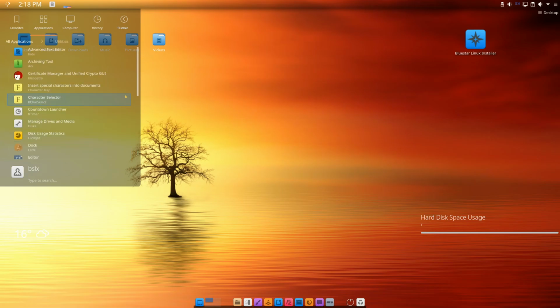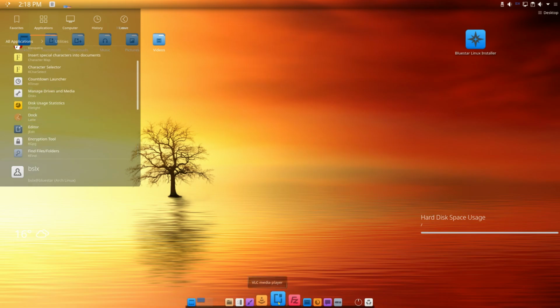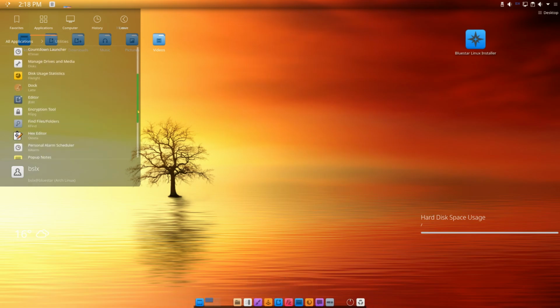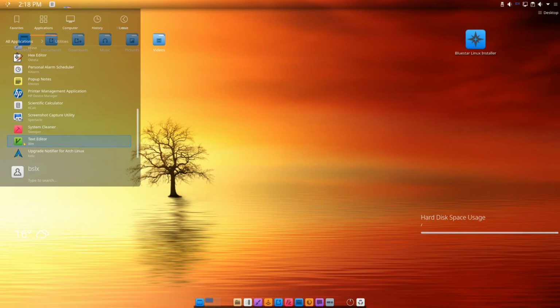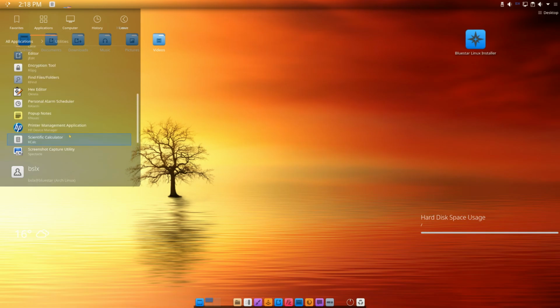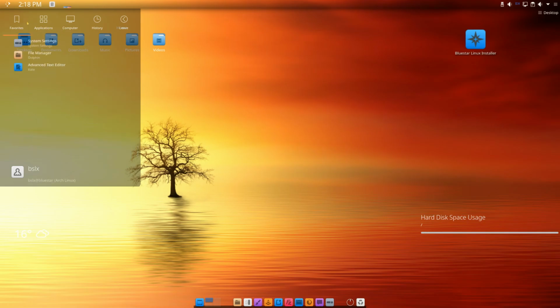Utilities. So you got the dock that you can see right here. Hex editor, you know. System cleaner again, text editor, so it has Vim. And there's an upgrade notifier. So you have plenty of applications here.